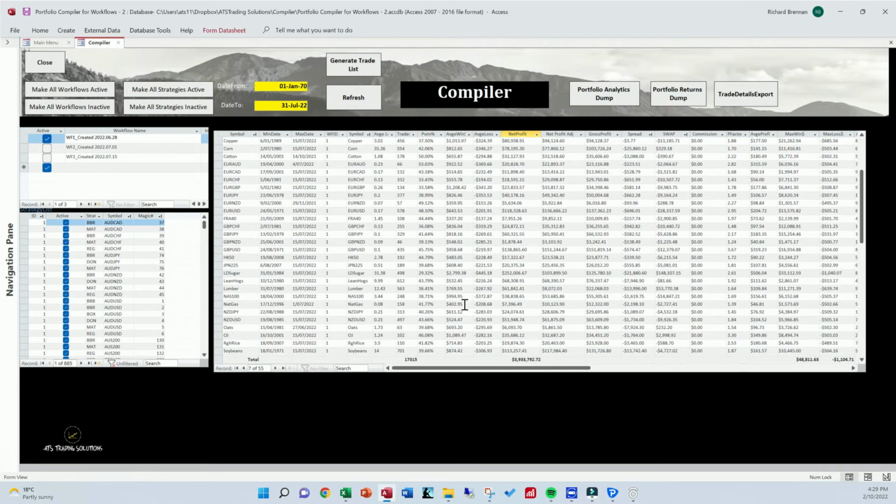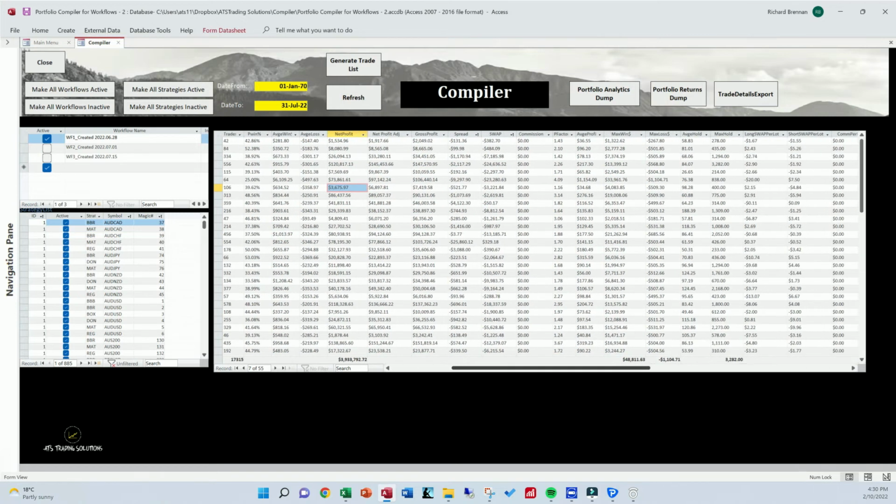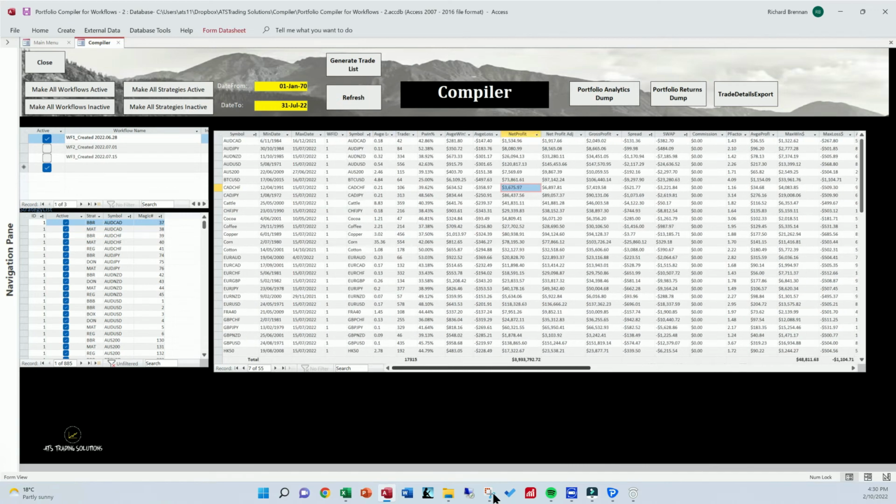You can see how it's capturing information which is helpful for our analysis in these particular fields, and it's quite comprehensive as you scroll over. We've got a button up here called Generate Trade List.